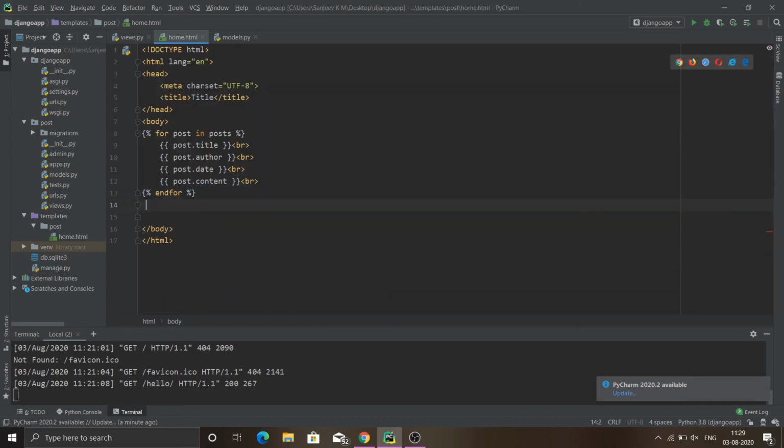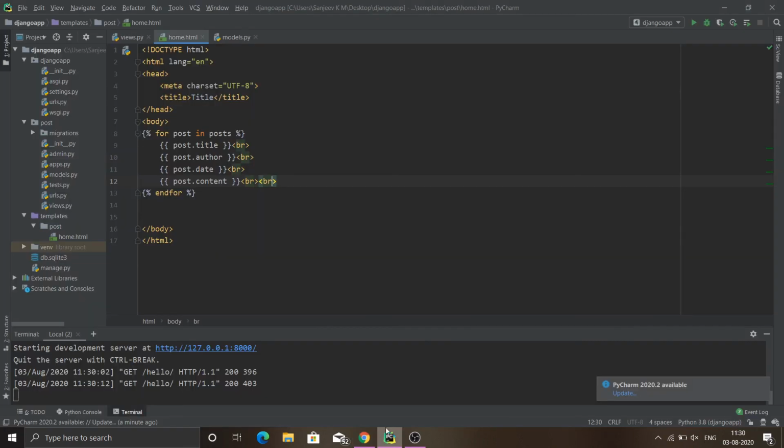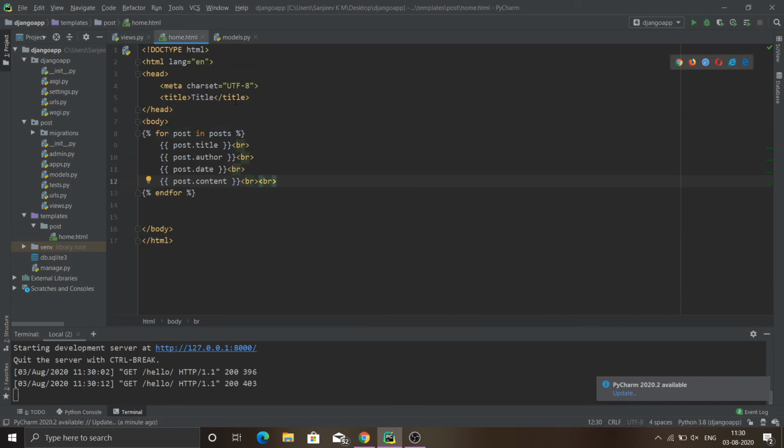Let me get rid of this. So let us check those in our front end. As you can see in here, we got our first post, and our second post is also displayed. So what we are doing here is we are getting all our posts from the dot all method, and using our for loop within our Django templates to fetch a single post in the array of post objects, and under each iteration we are displaying our title, author, date and content.